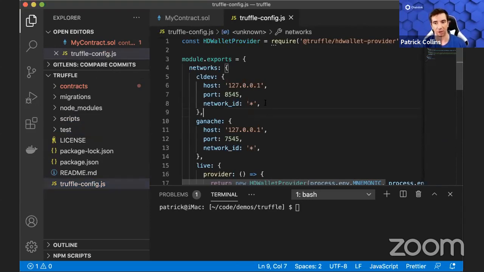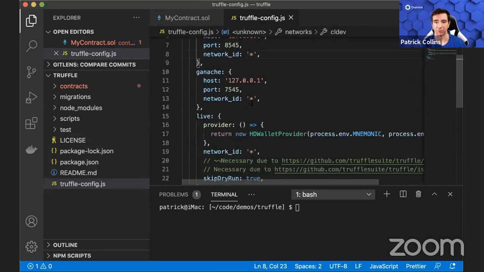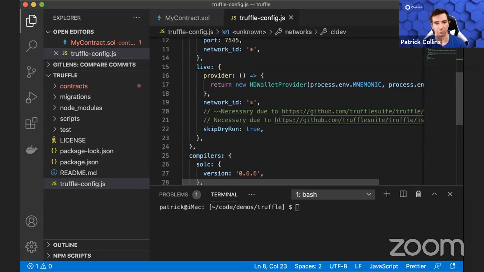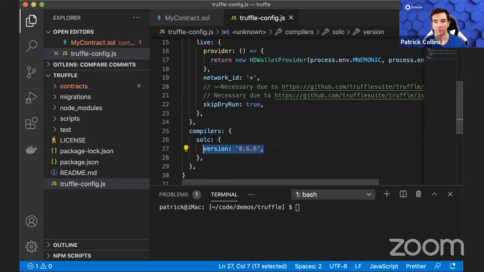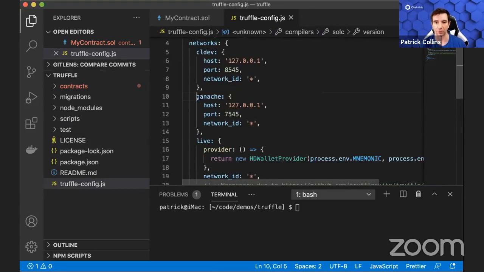The other important file to look at is truffle config. This is what defines all of your Truffle features. This one's pretty simple, but you can go to the Truffle documentation to learn more about what's in here. The important pieces to look at are that the compiler version of Solidity is 0.6.6, so this is one of the newer versions, and our networks here. If we have a local Ganache running, we can connect to Ganache here.